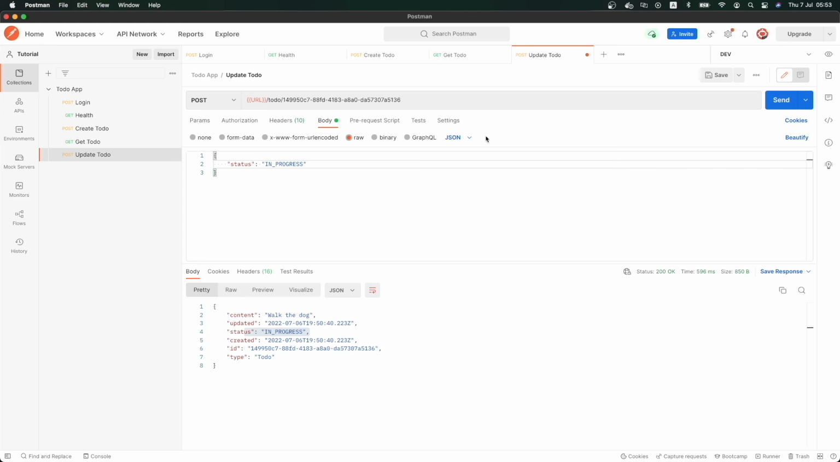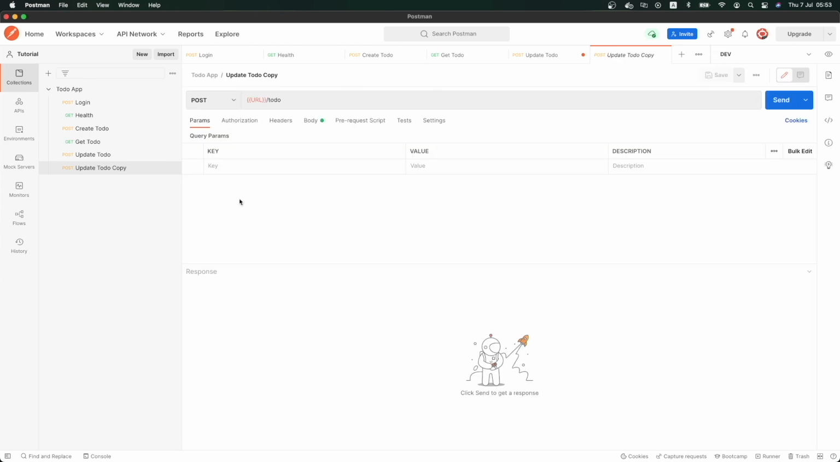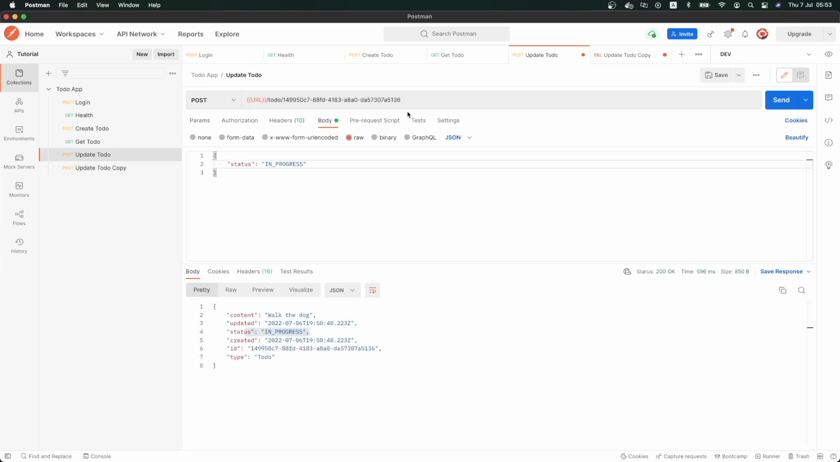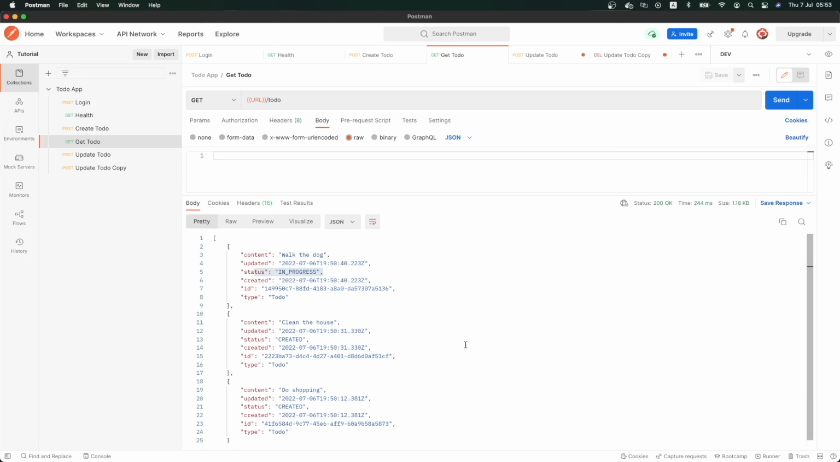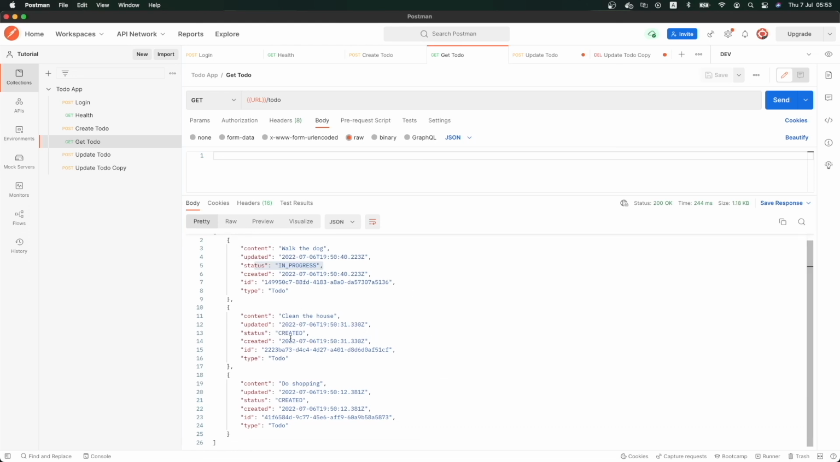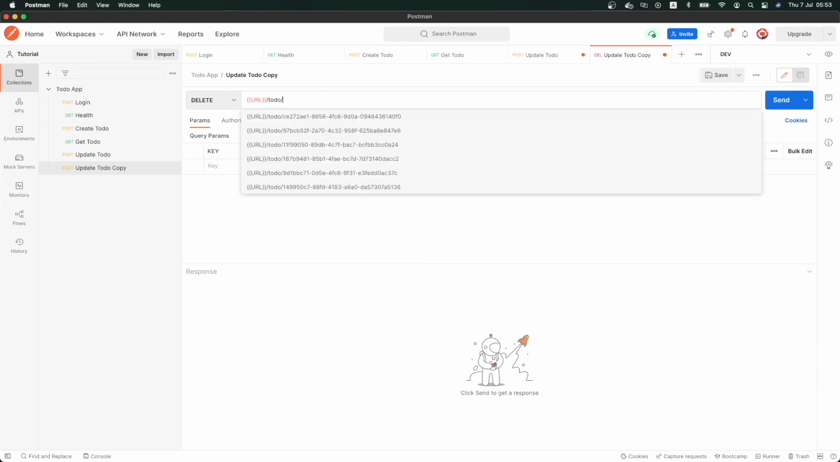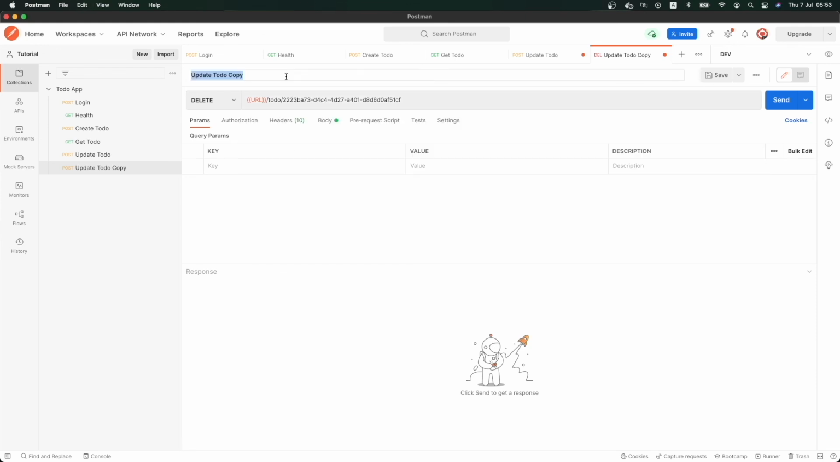Finally, we test our delete to do. Once again, we duplicate this one, and this time the method is going to be delete, and we follow the same format as the update to do. So we have an ID here. Let's delete the first to do using its ID, or you guys can also come back to the get to do and grab any of these IDs. For example, I want to delete the clean the house to do. Let's grab this ID right here, and put it in as an ID, and it's going to be delete to do.